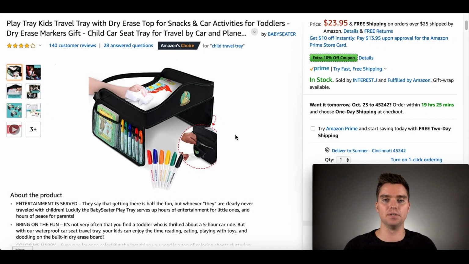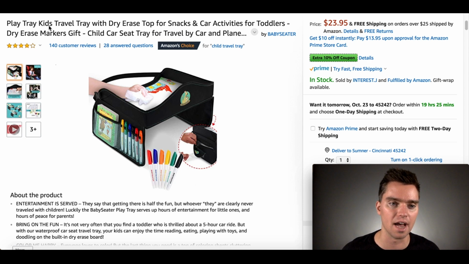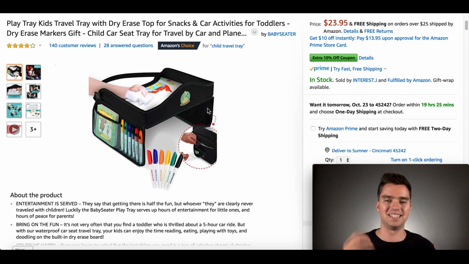I'll be talking about Amazon listing. And now when I'm talking about an Amazon listing, I'm referring to really four parts, right? So I pulled out an example of an Amazon listing for a play tray, a kid's travel tray. And I picked out this example specifically because I believe that their title, bullet points, and images in particular really stand out. So the four different parts of any Amazon listing are as follows.